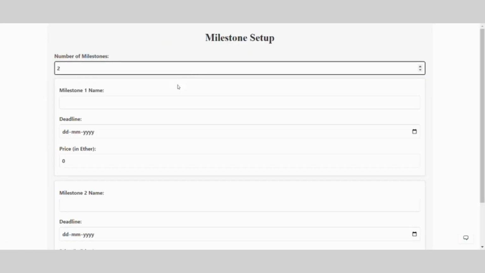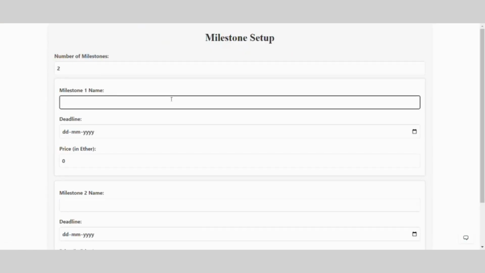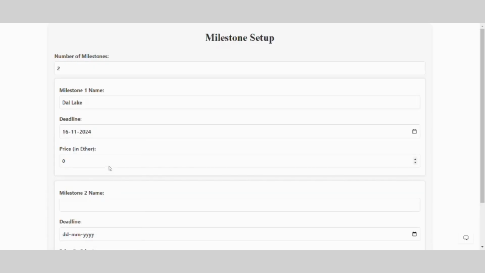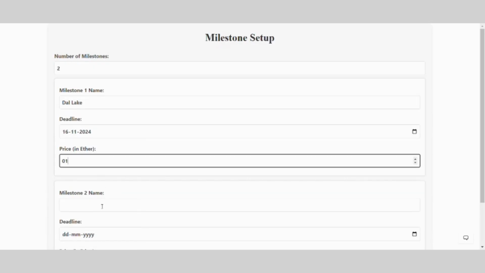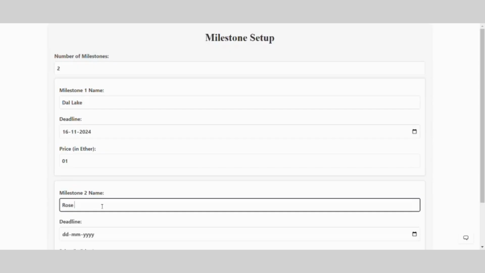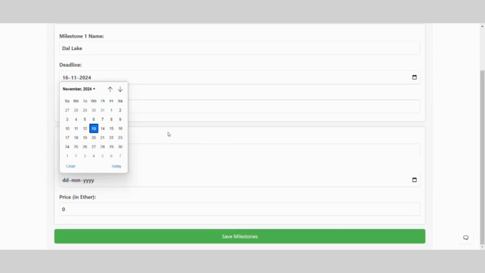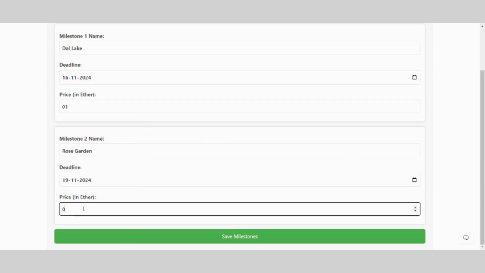Now there's a milestone setup. I can set up how many milestones I want. Like if I divide my trip in 5 parts, there are 5 milestones. Currently, I'm using just 2, where first is Dal Lake and second milestone is my rose garden. I have their respective dates and the price which I want to pay for each one.